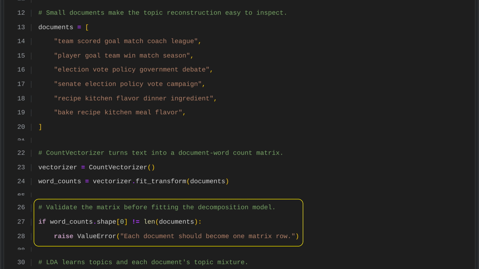Before fitting the decomposition model, the code verifies that the word count matrix has one row for each document. If the counts do not match, it raises an error, because the document-to-matrix transformation failed. This check helps prevent incorrect input from causing problems during model fitting.